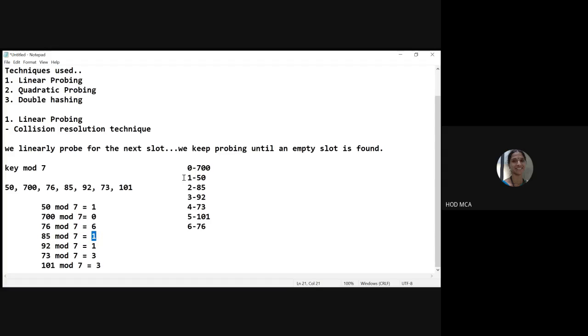But in the first slot, we already have this 50 which is stored in the first slot. So what we will do? You have to find the next empty slot. Go on searching until you get the next empty slot. So the next empty slot in that case will be, sorry, second. So in the second position, you are going to store this 85. Next we have 92. 92 mod 7 is 1 again. So first location is already filled. You can't store there. Second is already filled. You can't store there. Come to the third position. Third position is empty. So you place the 92 in the third position.